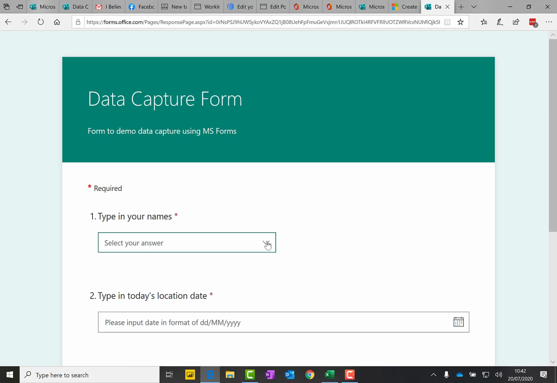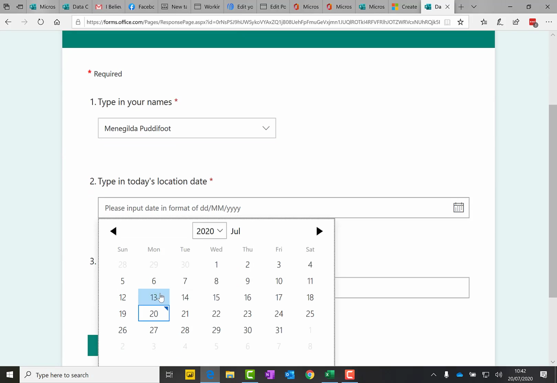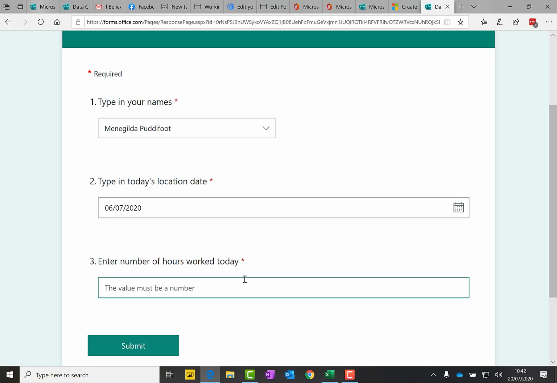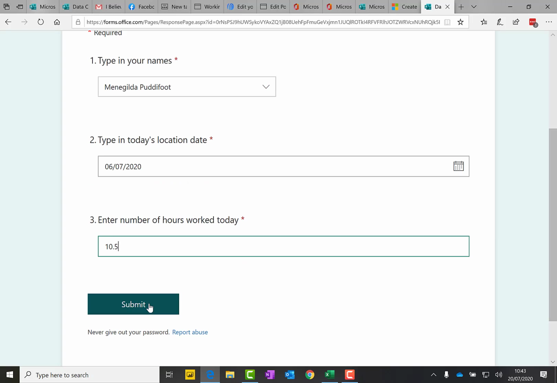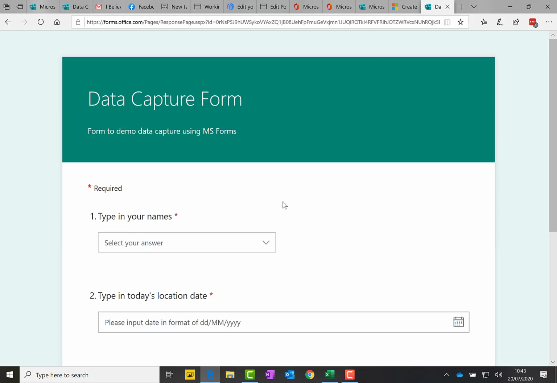Let's say we come along here, data entry, pick a person's name, pick the date from the calendar, and let's say put in 10.5. Now, once you've entered a number of items of data, you then click on submit. So this is what the user sees. And then if they need to enter it again, they just go submit another response and they're good to go for the next one. Right. So that's the first bit here.